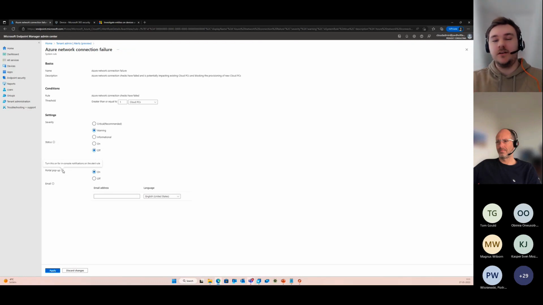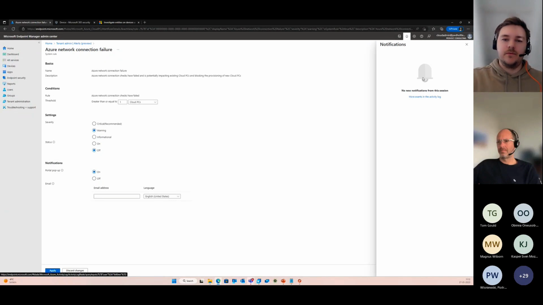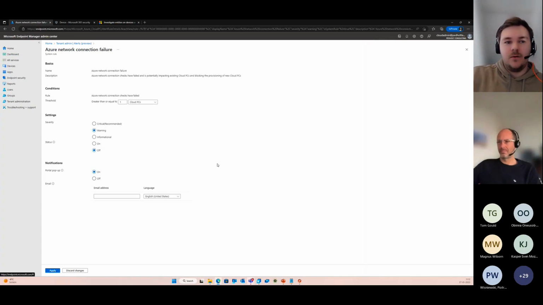That's actually quite nice because when you're doing an email, you might be sending it to a shared IT folder or a mailbox going into some kind of surveillance system or something like that. But if you enable the portal pop-up, you will see a pop-up here up in the bell, like when you create a configuration profile or anything else. And if you're not logged in when the alert is coming, next time that you log in here, the alert will actually come to you. So you will always see the alert if you enable the portal pop-up.